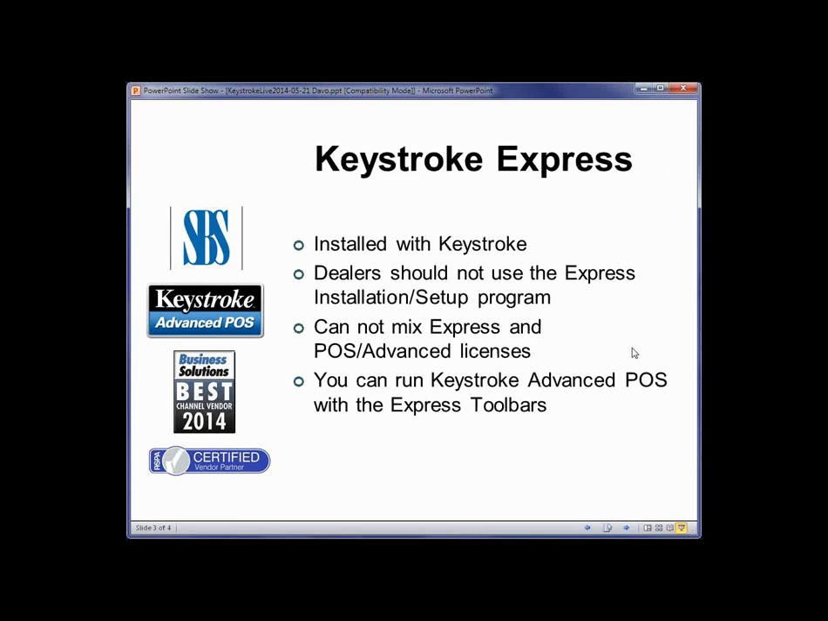So some key things about Keystroke Express I wanted to make everyone understand is that Express is kind of a subset of Keystroke. So when you install Keystroke, you get all of Keystroke Express with it. Therefore, as dealers, your own installations, you should never really use our Express setup, the Keystroke setup that just installs Express, because it installs fewer files than when you install Keystroke completely. We've put in some safeguards into that setup. It basically looks on your computer for keystroke.exe and will bail out if it finds that.